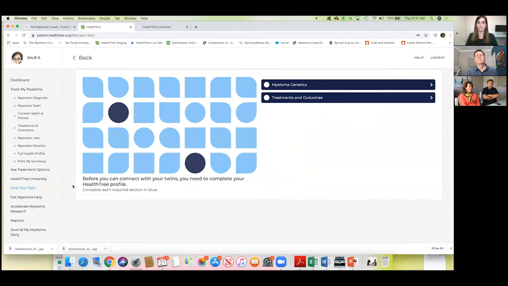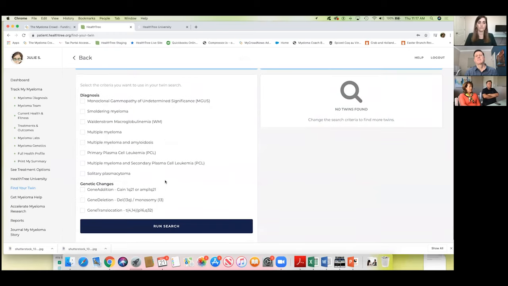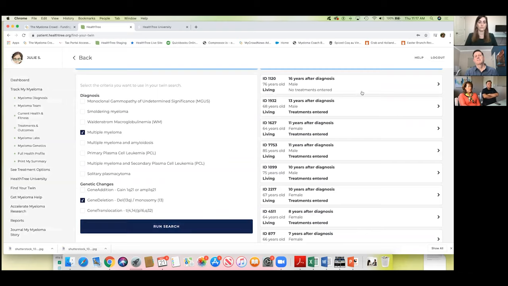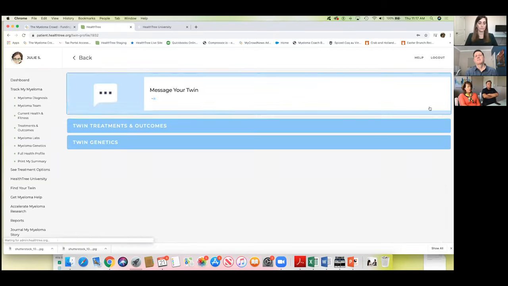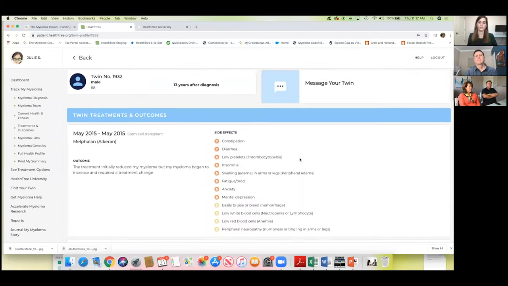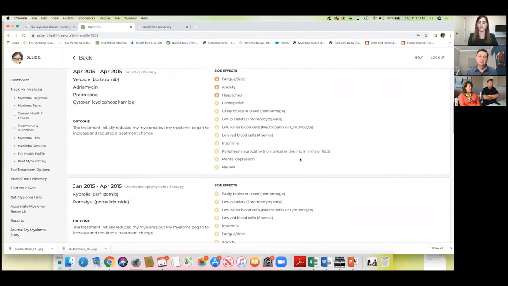Similarly, what Paul talked about earlier is this concept of being able to find your twin. So let's say I have multiple myeloma. It auto-populates these genetic things that I have. So let's say I want to see all myeloma patients who have a deletion of 13, and I want to run the search. You'll be able to see patients, if they had treatment centered or no treatment centered, how long they lived after diagnosis, and their age, but you'll not be able to see that individual or who that person is. And you'll be able to see what they had for therapy and how they responded.